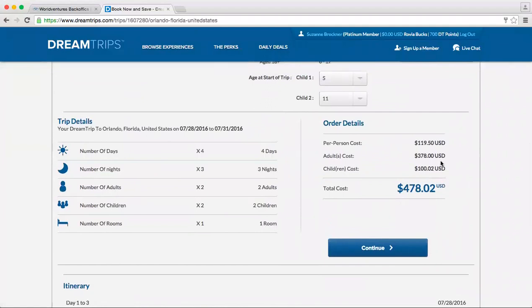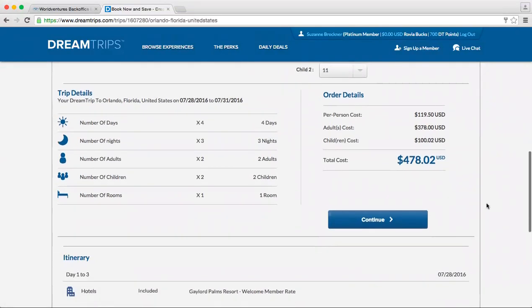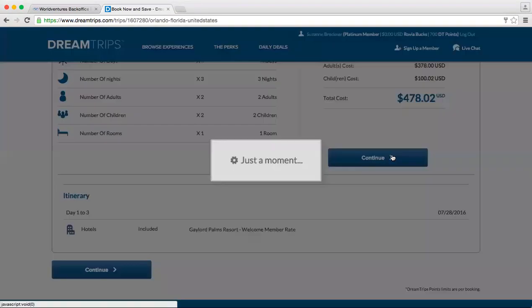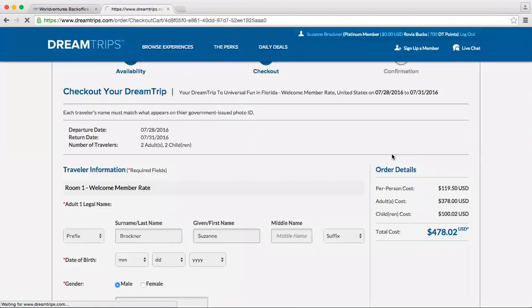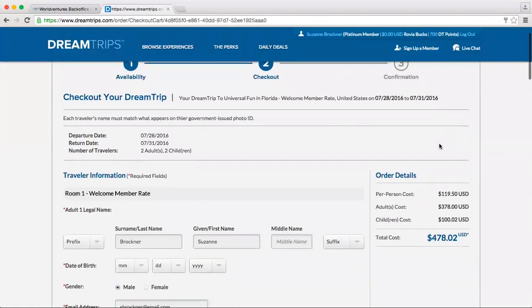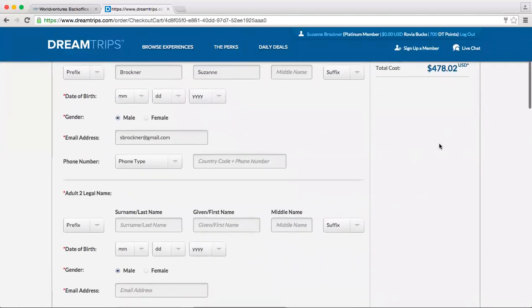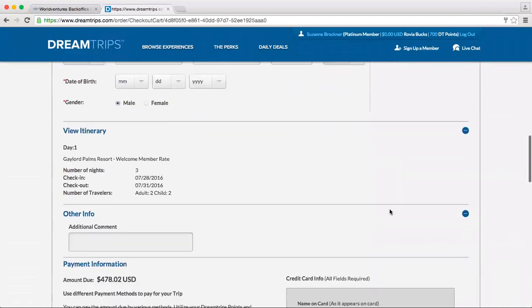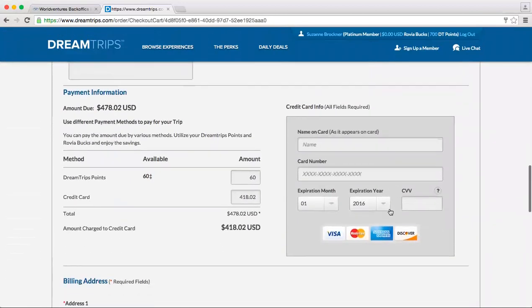Check this out, guys. $478 total before you even deduct your DreamTrips points. That's incredible to me. I mean, if you tell any of your friends about that, they're going to wonder how in the world you're doing that. Of course, that's how we refer people to our club. They just can't believe it. So, I'm going to scroll down. Of course, you would fill out all of your information here, okay, of the guests who are traveling.